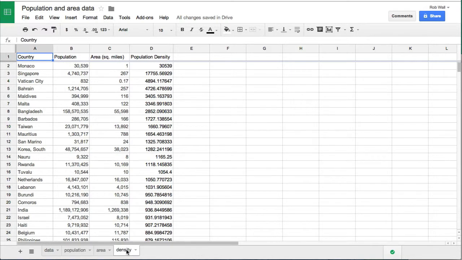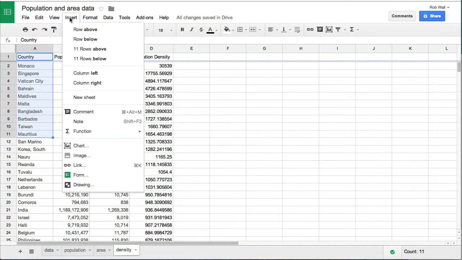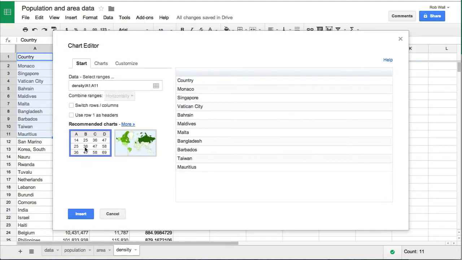One last go around here. I'll do this one really quickly in review. I'm going to graph the top 10 countries by population density. That's in column A and column D. So let's select our names of the countries here, and I'm going to insert a chart.